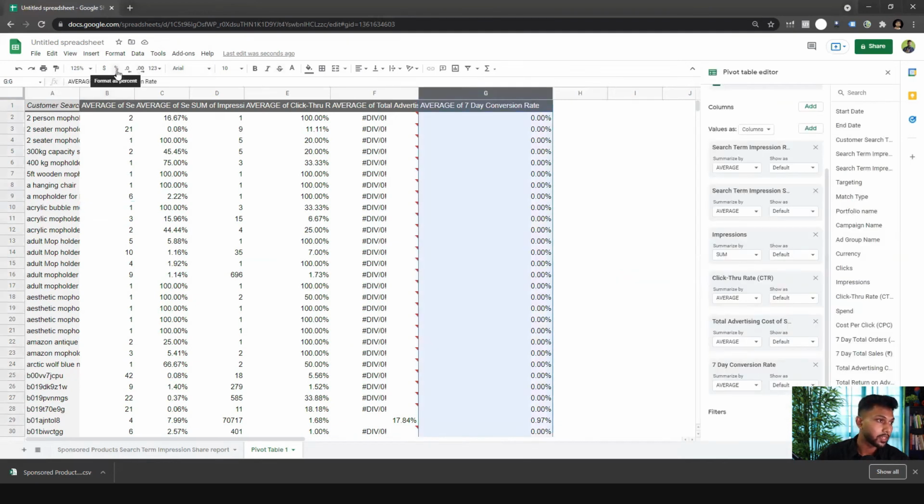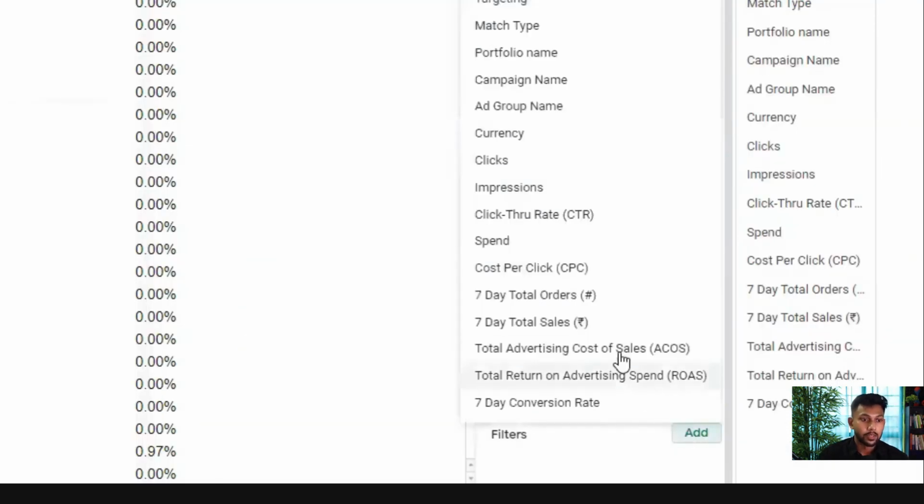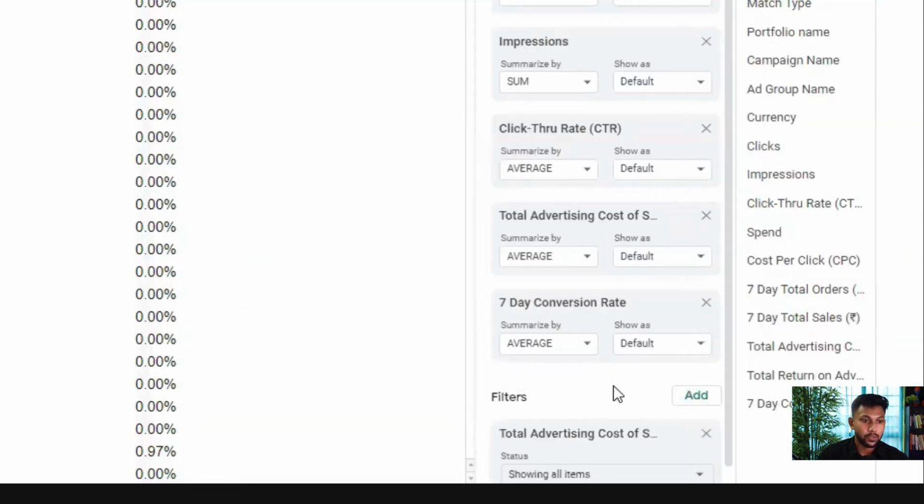This will be percentage. We are going to need this once conversion is this. Then we are going to need ACOS will be this. Then rank will be numbers. Okay, it is there. So add filters. The first filter I'm going to add is total advertising cost of sales.